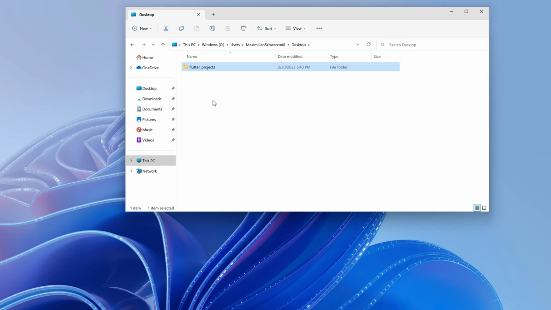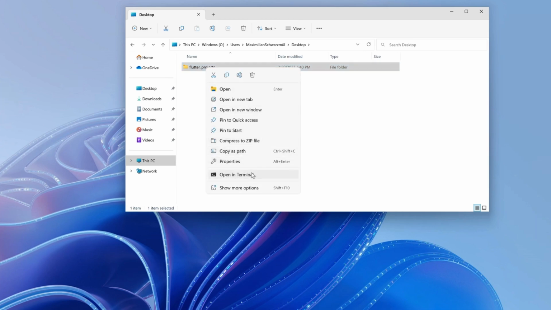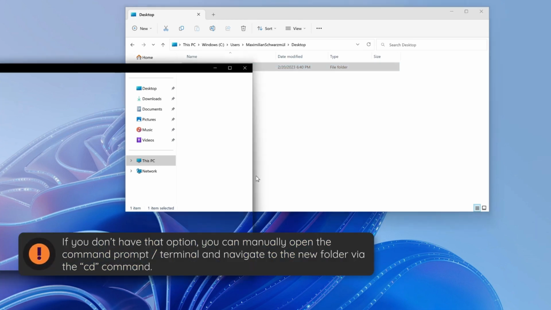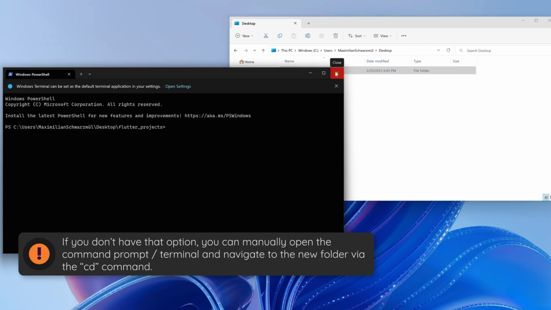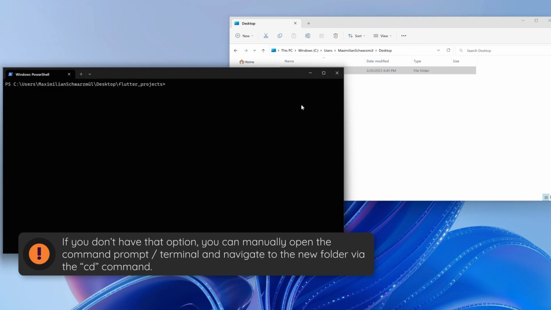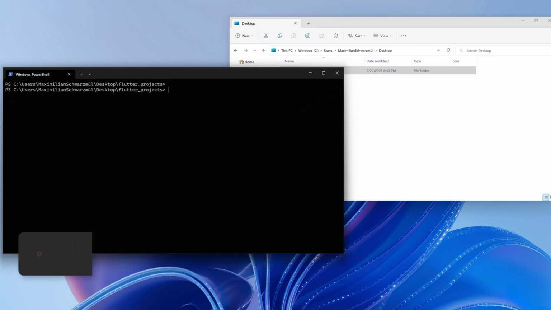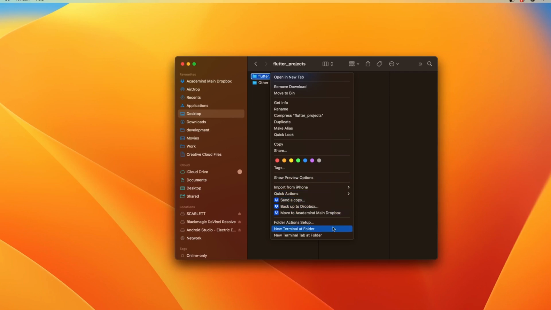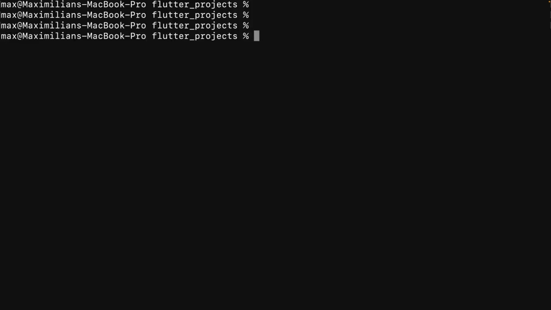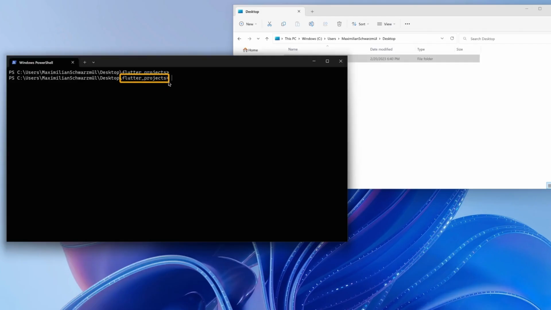And once you created such a folder, you can use that folder to then create your Flutter projects inside of that folder. For that, you can simply open that folder in your terminal, in your command prompt on Windows, or in this case, PowerShell, which it opened for me here. On Mac OS, you simply open it in your default terminal, and then in your terminal or command prompt, navigate into this Flutter projects folder. Both on Mac OS and Windows.